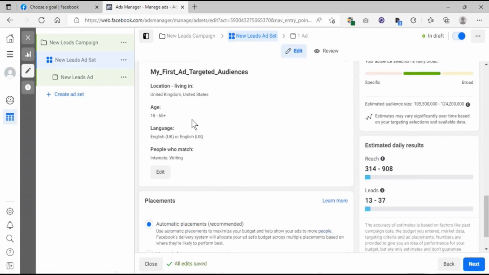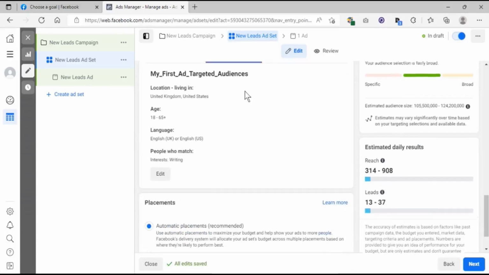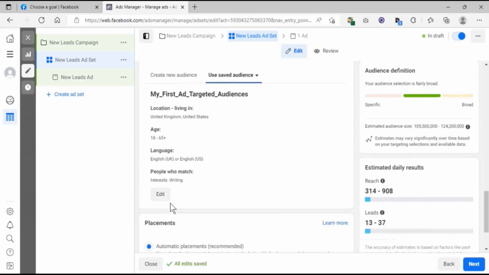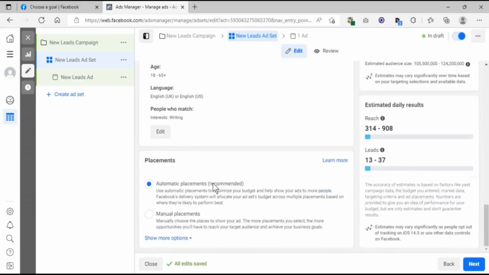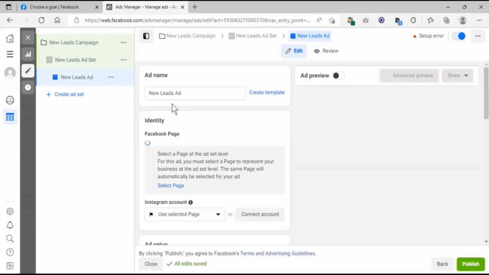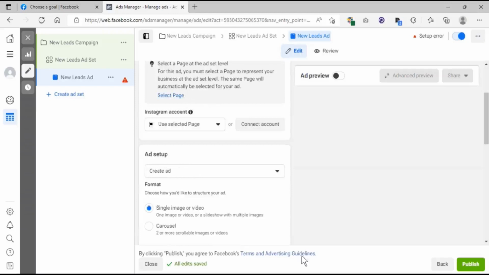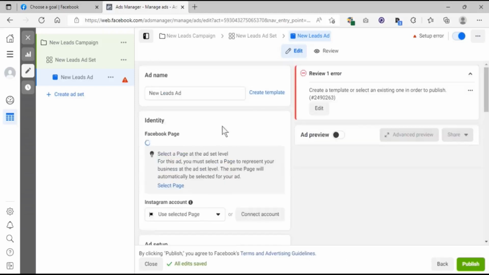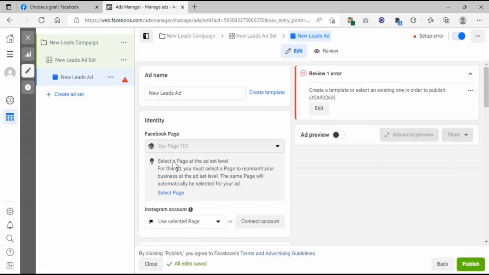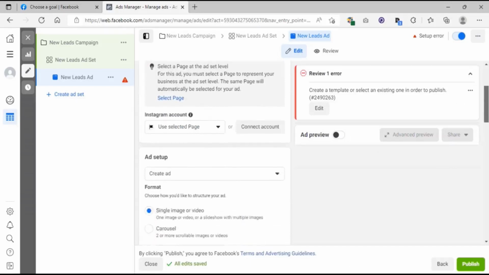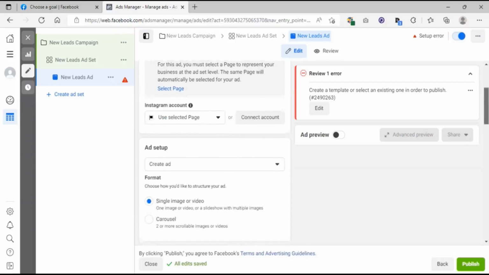We ask for what we want, and if you want to edit that, I already showed you how to do that in the previous session. Okay, automatic placement, and then we go to the ad. So you rename your ad, you give your ad a name. Okay, and then you select the page. Also, you select your Instagram account.